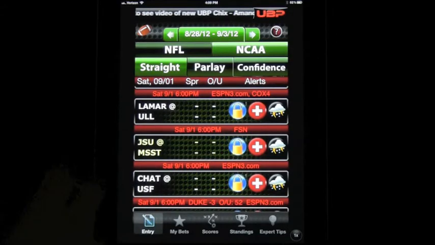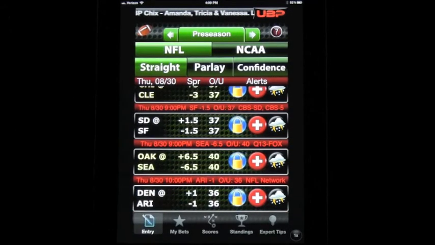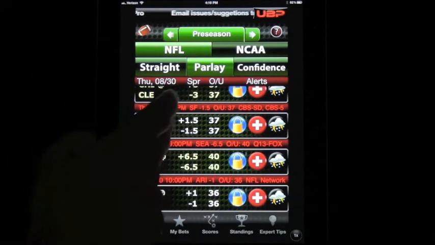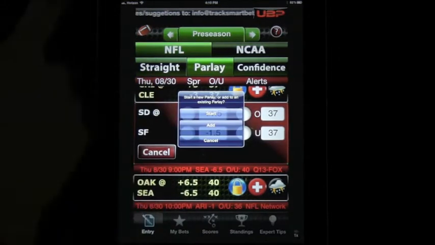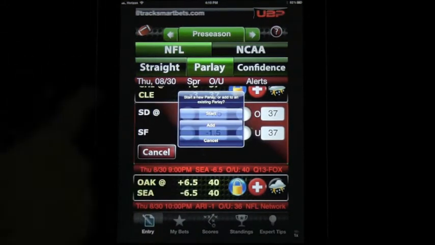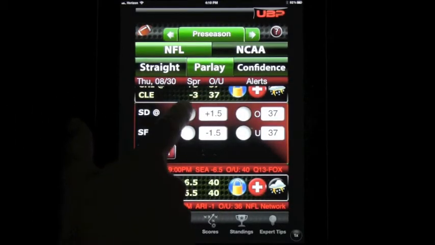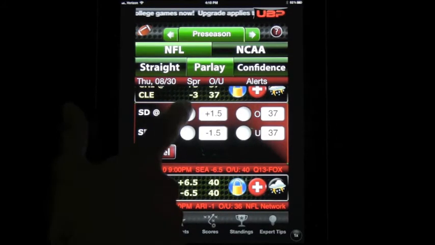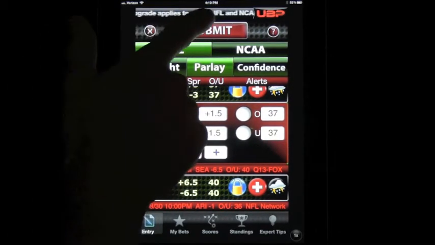There's one more thing I wanted to show you on the entry page. We do have parlay amongst all sports. I'm going to show you how to do that right now. We're going to click parlay. It says start, add, or cancel. We're actually going to start a new parlay. And let's say I have a 2-team parlay. One of the games is NFL, one of them is MLB. So I'm going to pick one here. I'm going to hit submit.